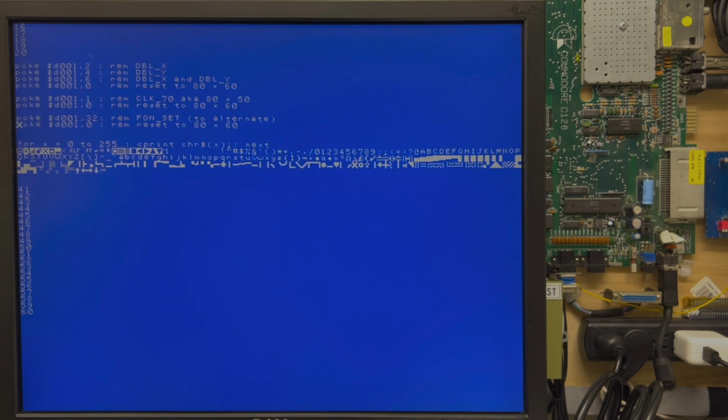Okay. And then my last trick, I'm going to show you what this looks like in double X, double Y mode on a composite monitor, because that's really ideal. I have it hooked up here with a very inexpensive DVI to composite RCA converter box.